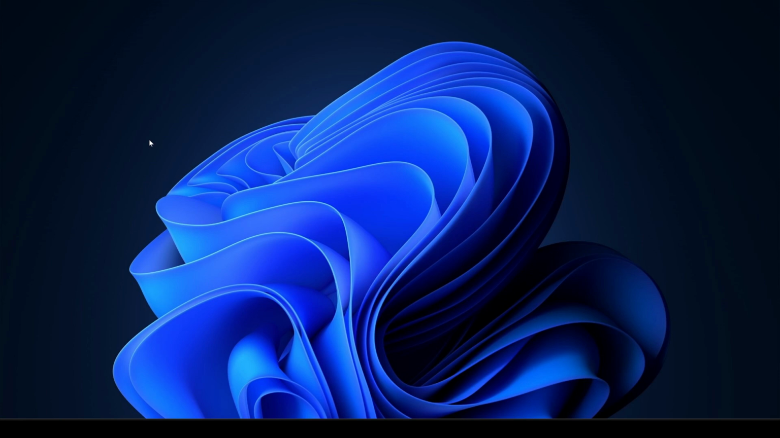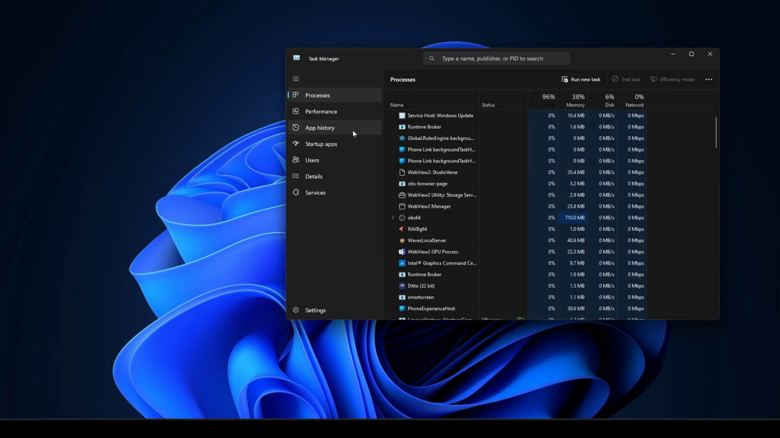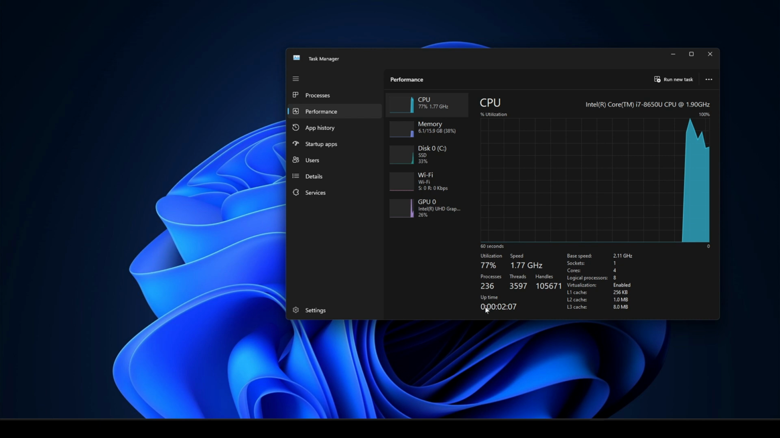In this video I'm going to be showing you how to do a proper full shutdown for your Windows PC. Now if you click Shift plus Control plus Escape, that takes you to the Task Manager, and right on the Task Manager, if you click on Performance and scroll down to Uptime, you should be able to see when last your PC actually shut down properly.